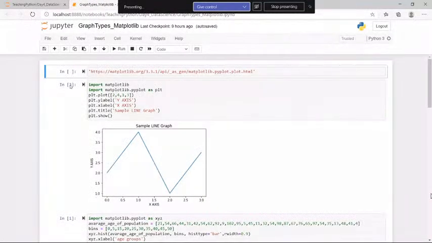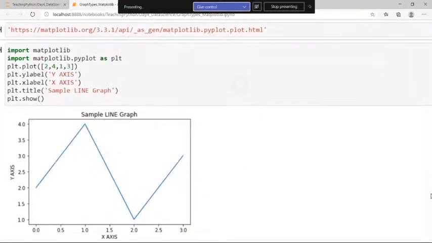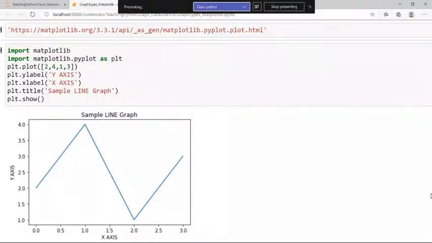Perfect. Okay, so we are importing Matplotlib, matplotlib dot pyplot. You see that over there?